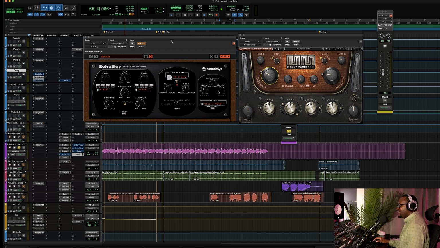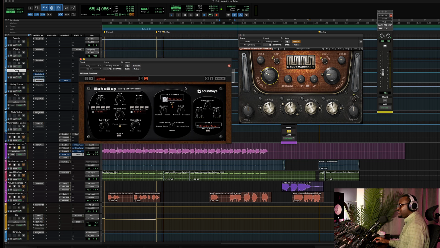So in this case, the Sound Toys plugin has this saturation here, which is great for you to drive the input or to drive the sound. You can also control your inputs as well.